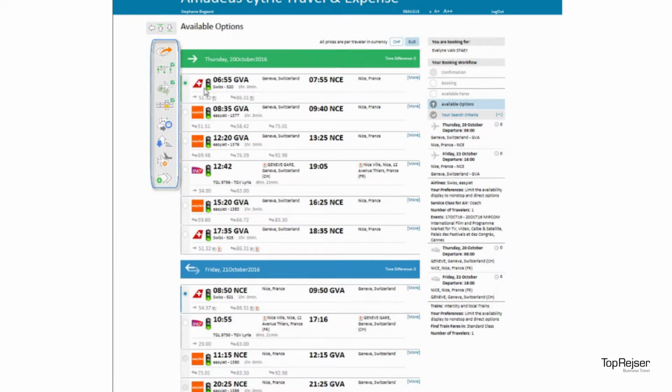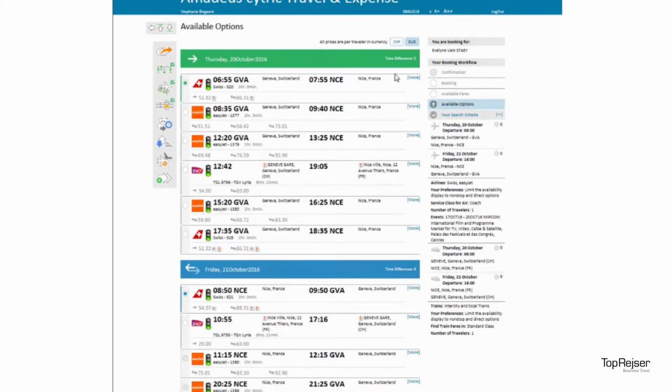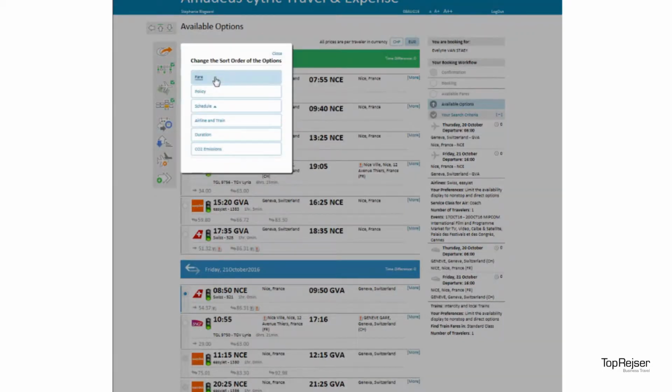Want to enjoy Nice a bit longer and need a later flight? No worries. Within the tool, you can easily select both earlier or later flights. Here, you can even change the sort order of the options by criteria, such as fare, policy, flight duration, and more. You also have the opportunity to see all available flights by fare.